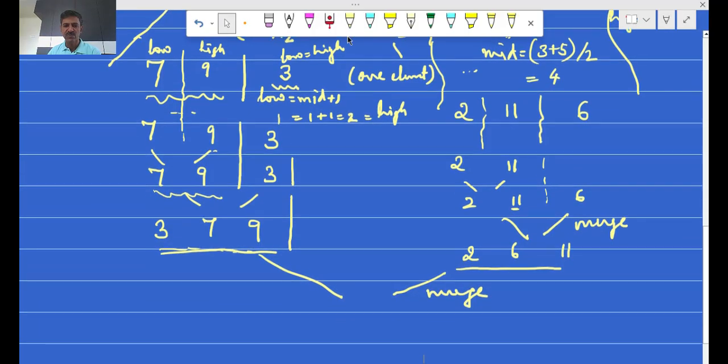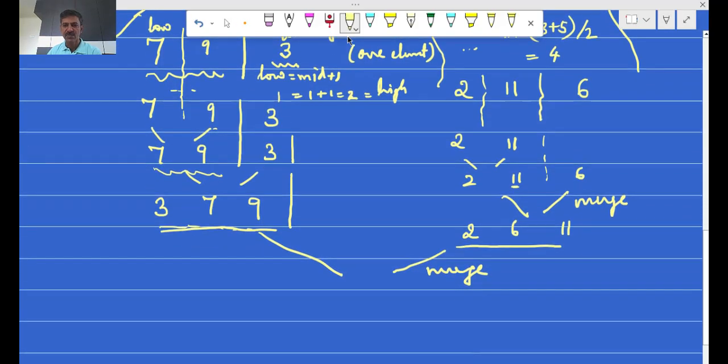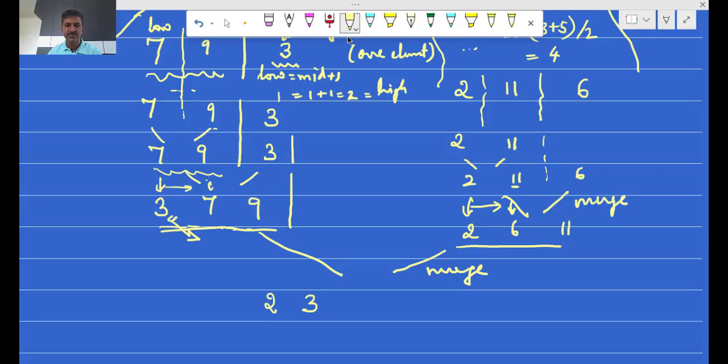So when you merge these two, again you compare the first element of the upper half with the first element of the lower half, and copy the lowest among the two, that is 2. Whichever element you copy, you move the index of that to the next element. Again compare 3 with 6. You will see that 3 is smaller. You copy from here. You move this index now. Now 7 and 6 are compared. 6 is smaller of the two. That is copied and this will move here.